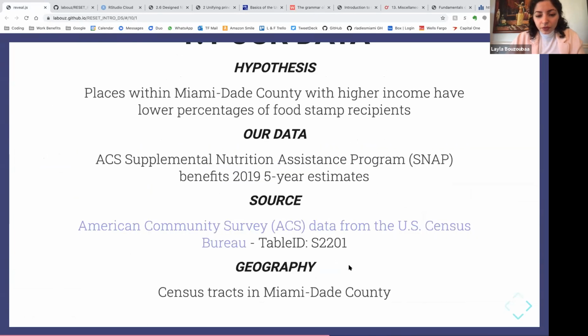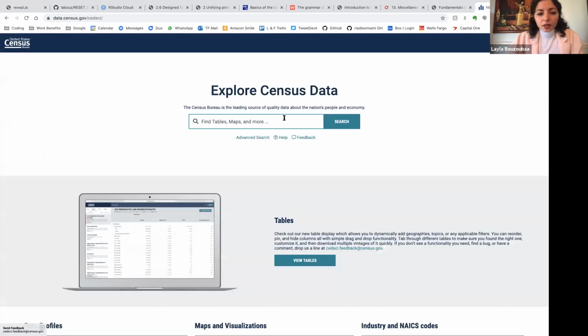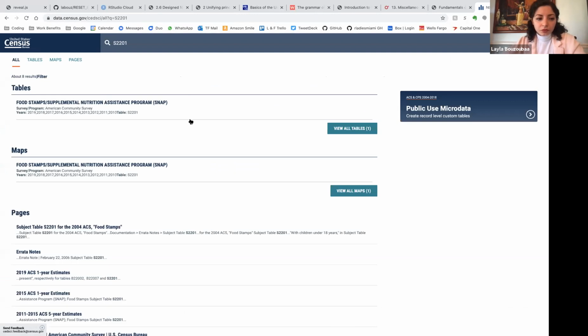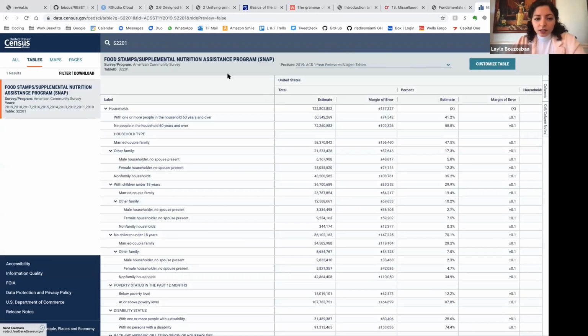Oops, here it is. S2201, to see what we are playing with. Food stamp, supplemental nutrition program. So it gives us a lot of information.